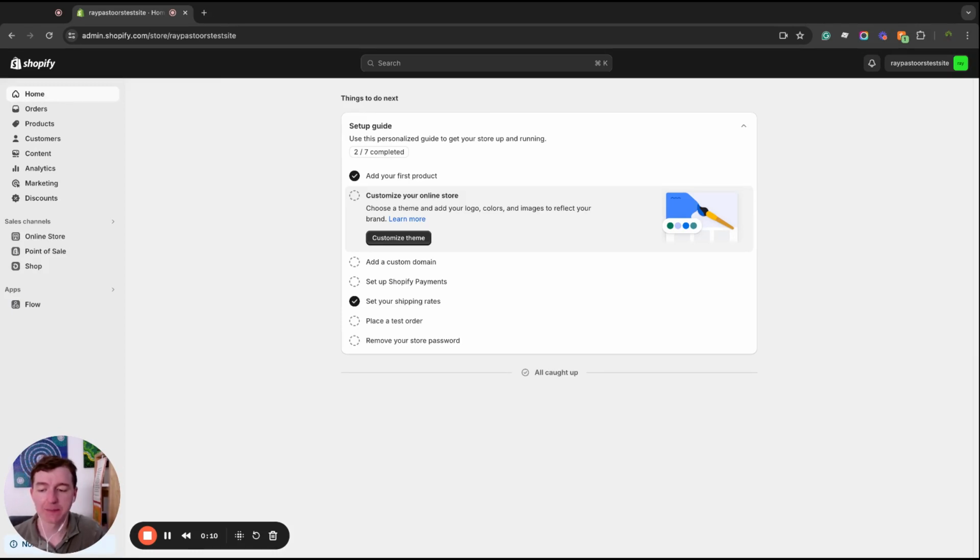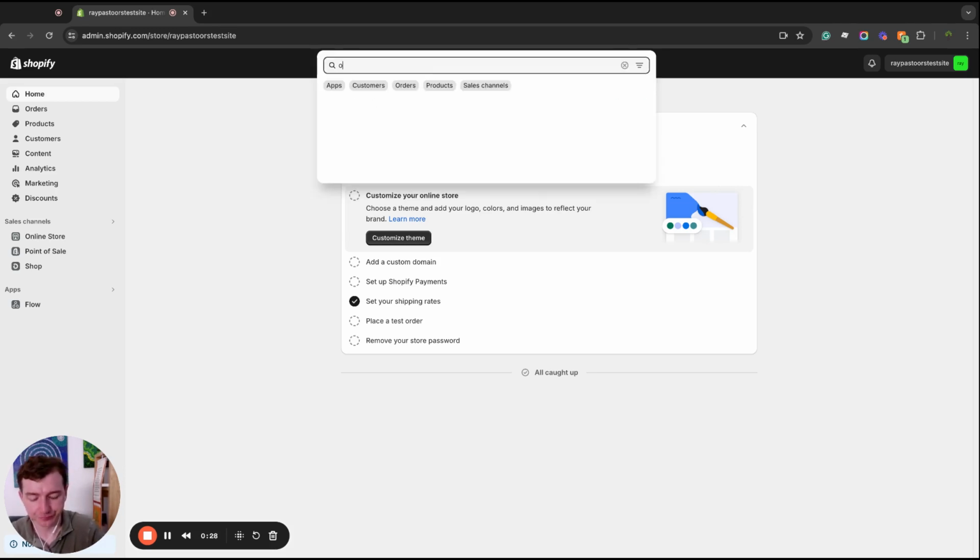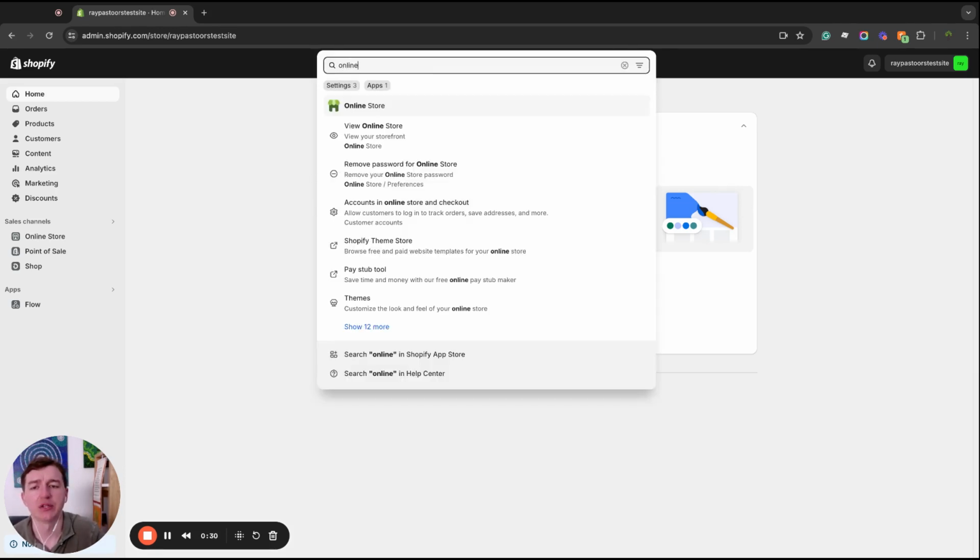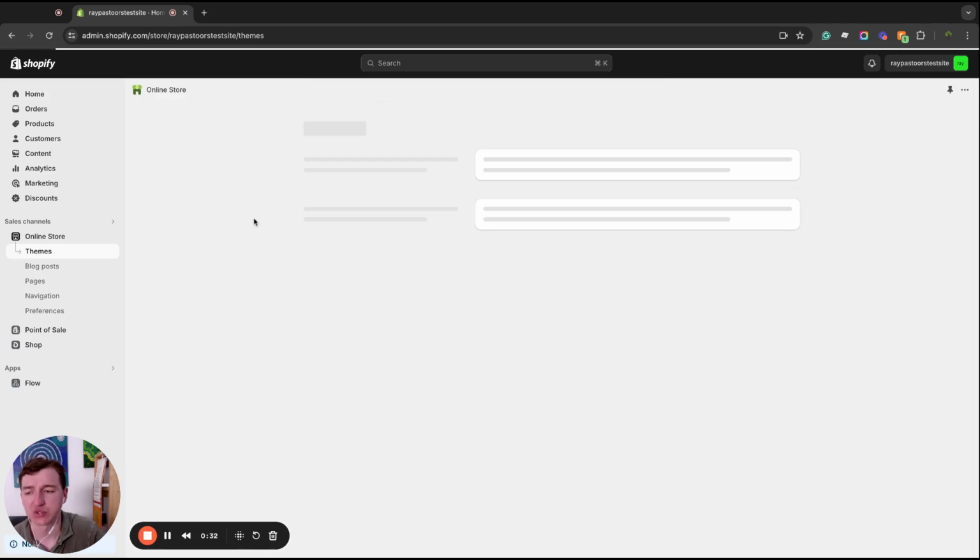So the first step you need to take is obviously head to the admin section of your Shopify store. Once you've done that, you'll usually come to a screen where it shows you your latest orders and all that stuff. And then what we want to do is look for online store. So usually we can get there, if it's not in our side menu, just by typing in online store.